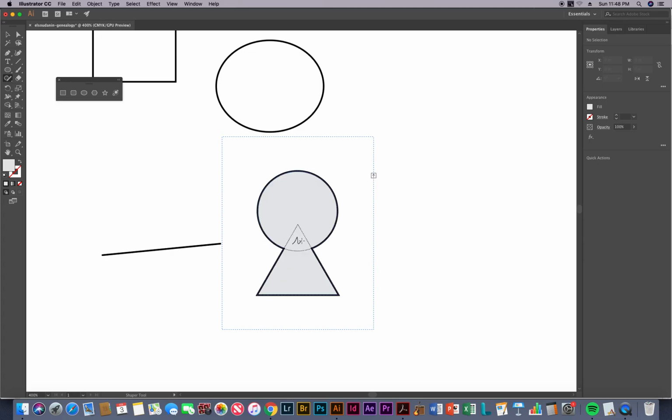Or if I draw in the middle, it will make a cutout. Or if I draw over this part, it will get rid of it, or over this line, it gets rid of it. So that's how the shaper tool works. It's kind of cool that way.